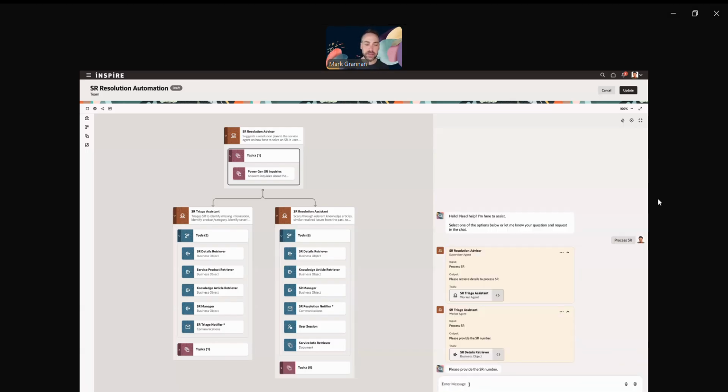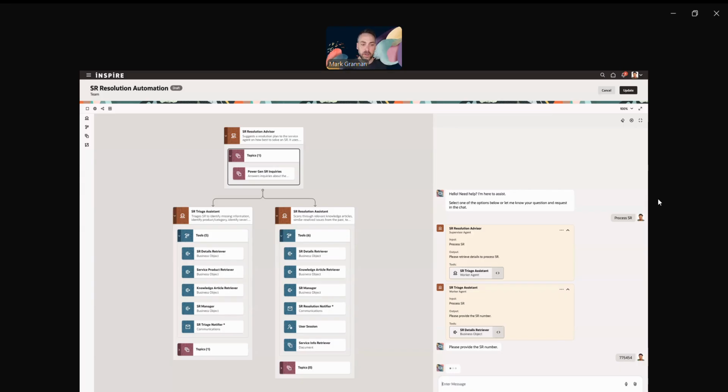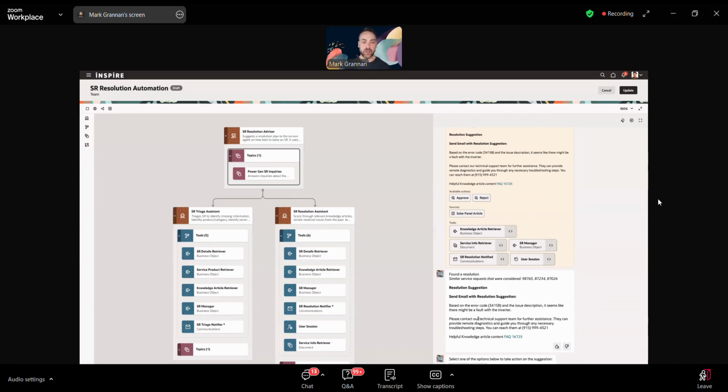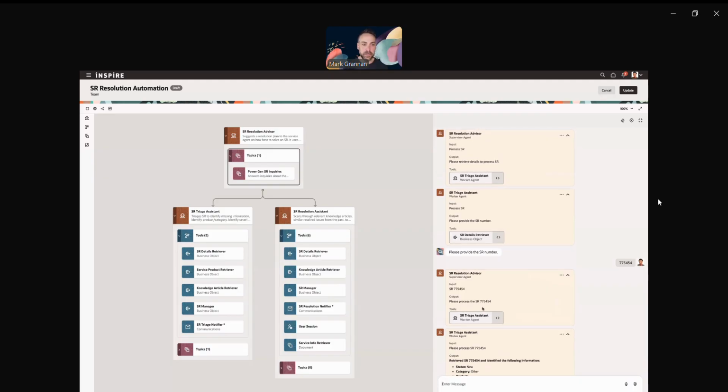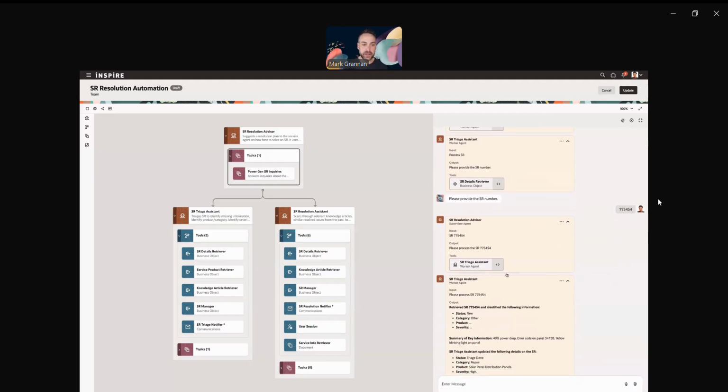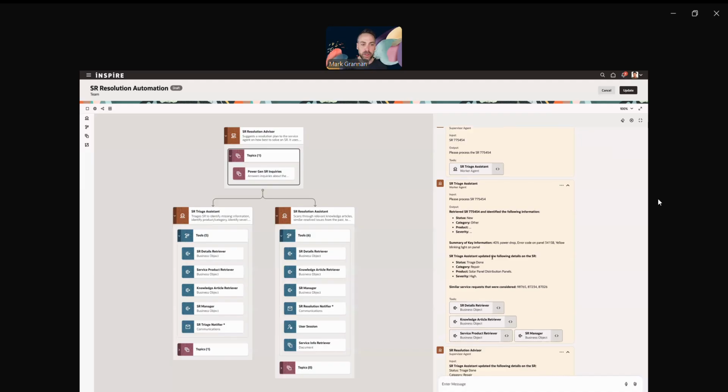We can test it. Looks like it's working right. It's asking us to provide the SR number. So we're going to add one here and run the simulation, 775454, and away we go. All right, so it's executed on the test. So it's pulling back, it's engaging with the worker agents appropriately.